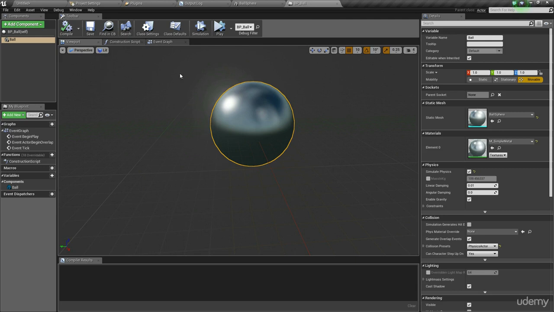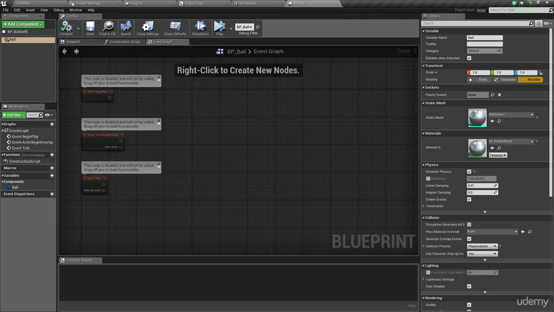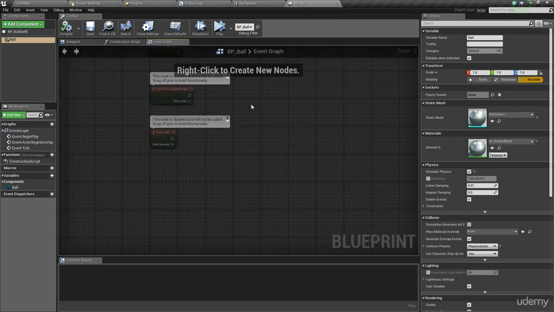Now what I'm going to be doing here is I'm going to go to my event graph, and I'm going to actually go and modify the function called tick, because I want this to always be moving in a very specific direction.